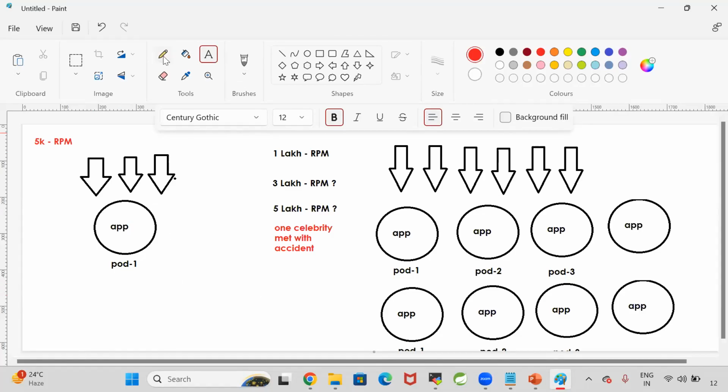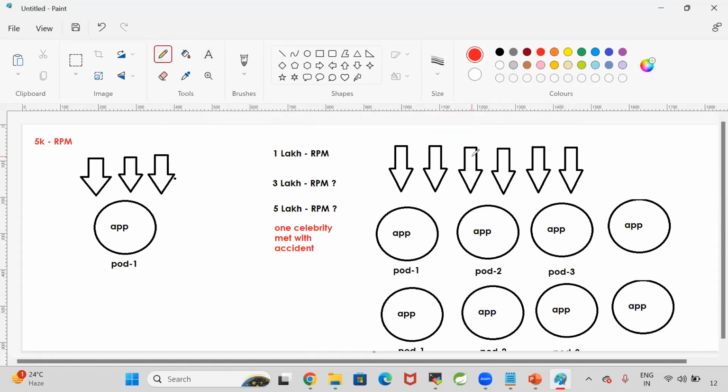But tomorrow, there is an offer in my application. I'm expecting more users will access my application. For every product, 50% offer is available in my project. In the normal days, 5,000 users are accessing our application per minute, and to handle 5,000 requests, 1 pod is sufficient. But tomorrow, I have an offer, Big Billion Day. As there is an offer, more requests will come. I'm assuming that 1 lakh requests will come.